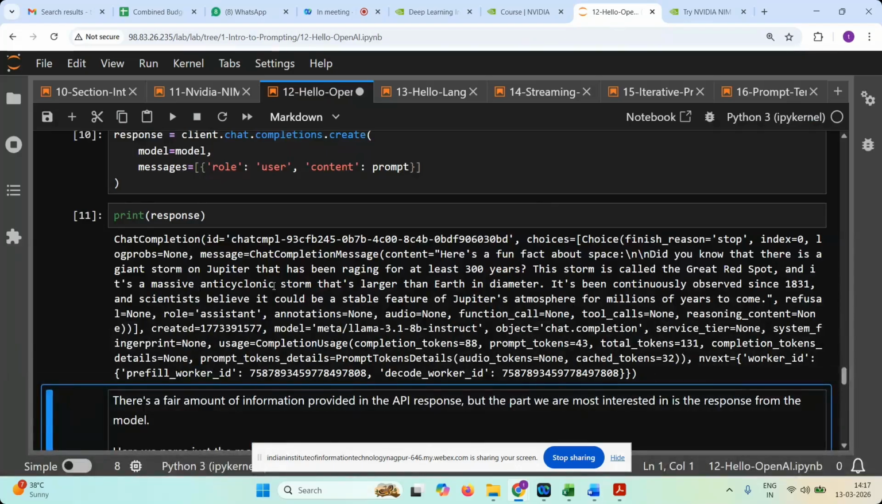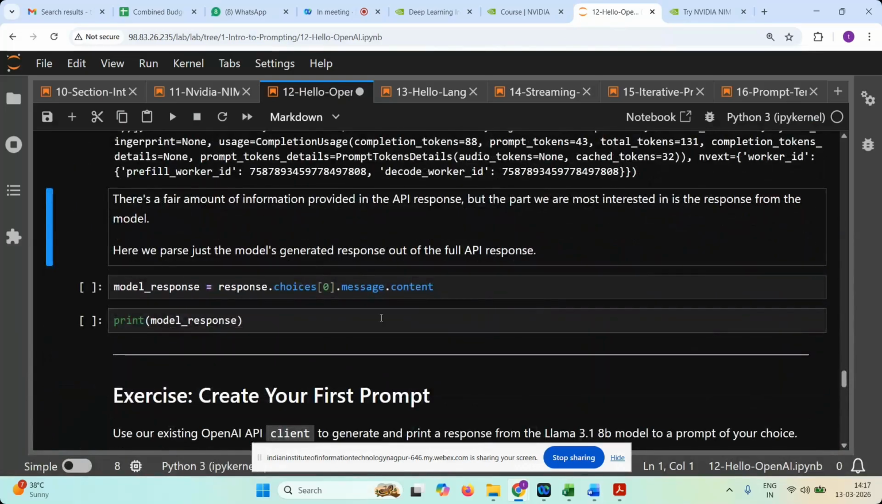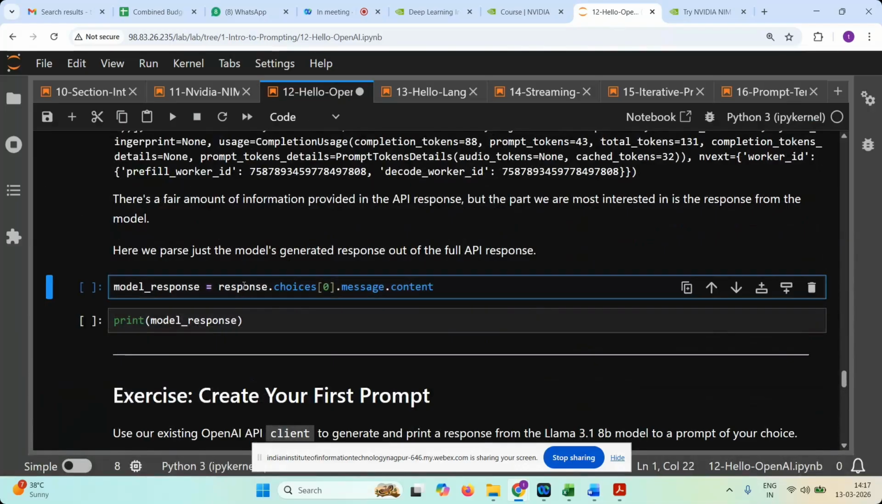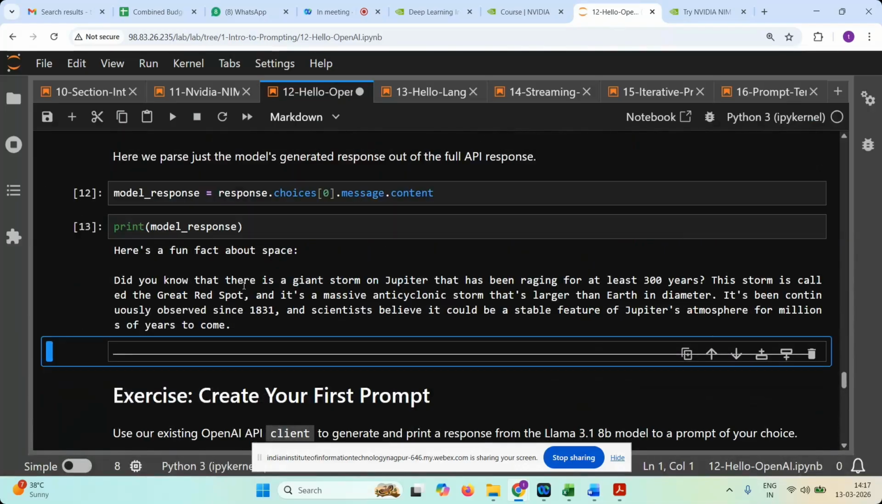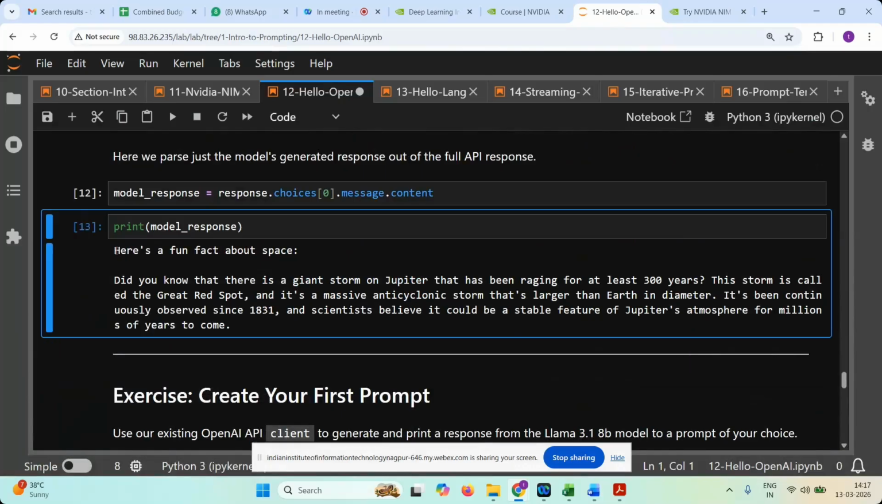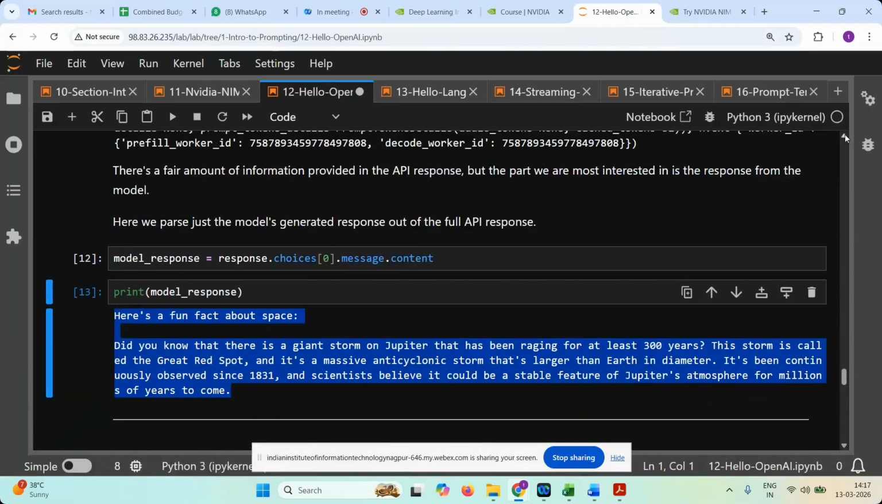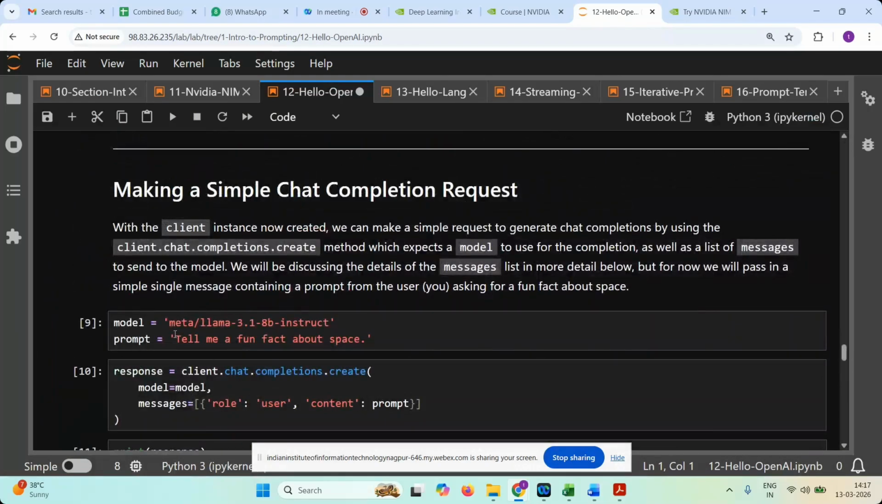Now see, this is the response. Along with this response, a lot of other information is there, but we are not interested in that. We are simply interested in the content of this response. Okay, so this is the content. Here is a fun fact about space. What we had asked this LLM was: tell me a fun fact about space.